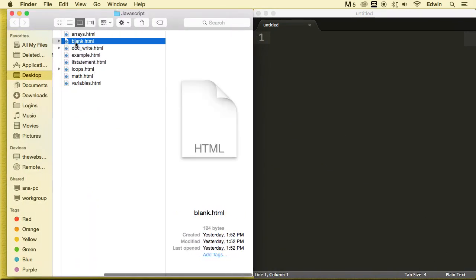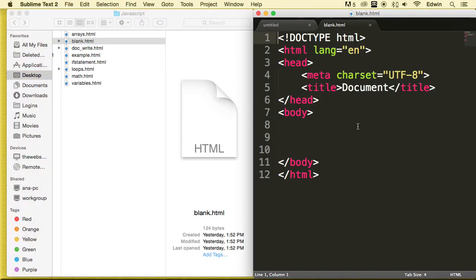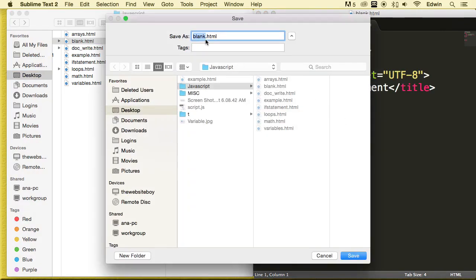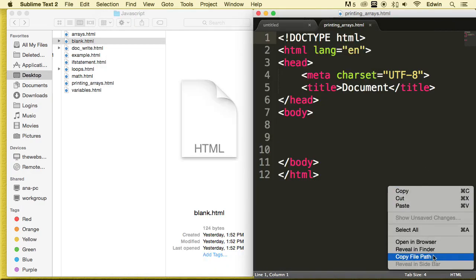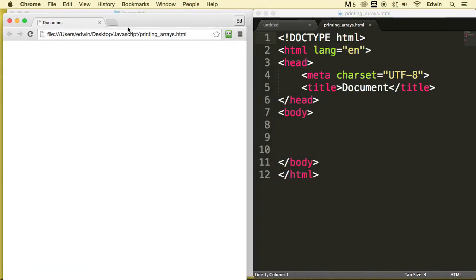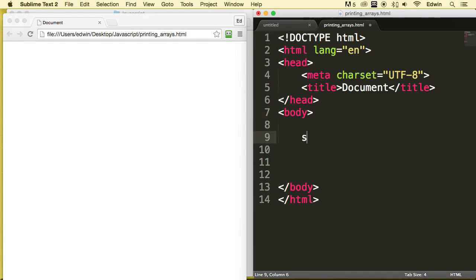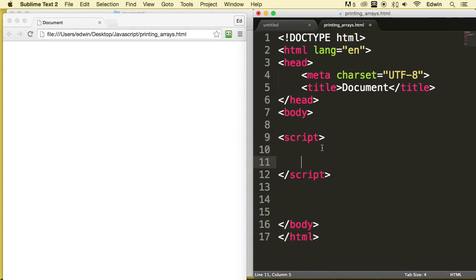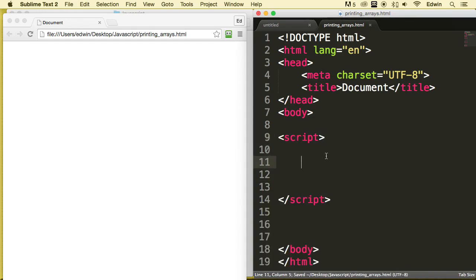Let's go ahead and save that blank.html in our code editor. Let's do a save as, and let's call this printing arrays. That's a weird name, you would probably never see it in any course. Open the browser, and now we have that. Let's open a script tag and start coding. It's nice that we're coding JavaScript, especially for those of you that are brand new. Refresh, and we are on that page.